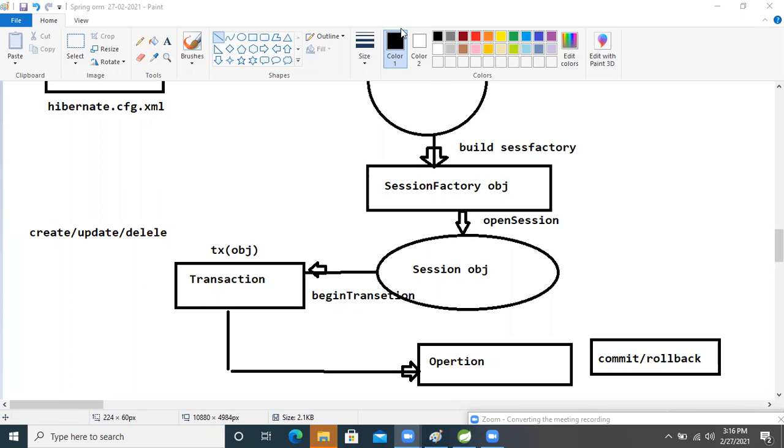So in this situation, what is that? A transaction operation means create, update, delete, so we need to create a transaction here. After that, the save, delete or update operation will happen. After this operation, commit and rollback will happen. If the data is stored successfully in the database, then commit will happen. If there is any problem and the data is not stored in the database, then rollback will happen. Last is to close the connection.